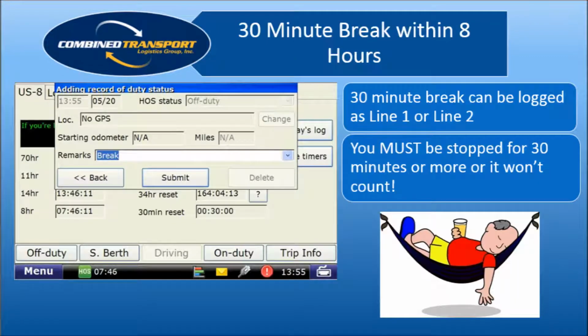DOT requires that you take a 30-minute break within 8 hours of starting your 14-hour window. To take a 30-minute break, select either Off Duty or Sleeper Berth and choose Break from the Remarks drop-down. You must be stopped for a minimum of 30 minutes for your break to register as a valid 30-minute break. You may view the countdown timer for your break on the US 8 page under 30-minute reset.